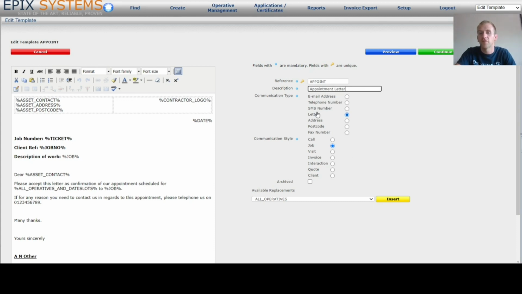Now the most commonly used is letter, so that's what we're going to do today. And over here the communication style is what this is linked to. So this particular letter is linked to a job. You could link it to an invoice as well, but we're going to do a job because we're going to create our own quote letter a little later on.